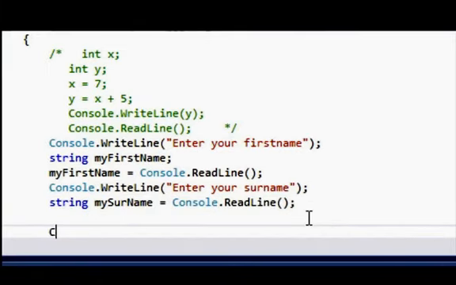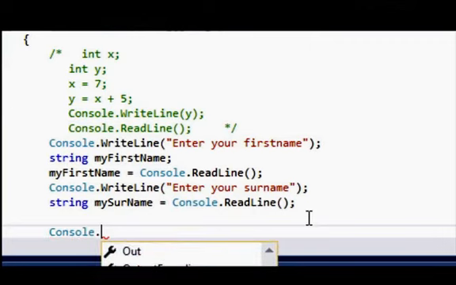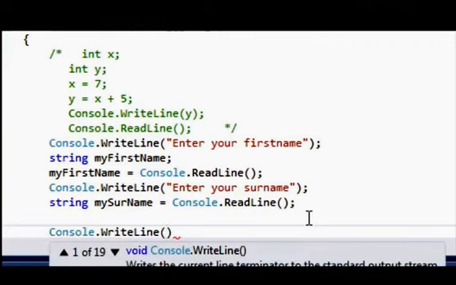Now we're going to write out a message saying hello to the user on the screen. So it's Console.WriteLine again, and write in the word hello.